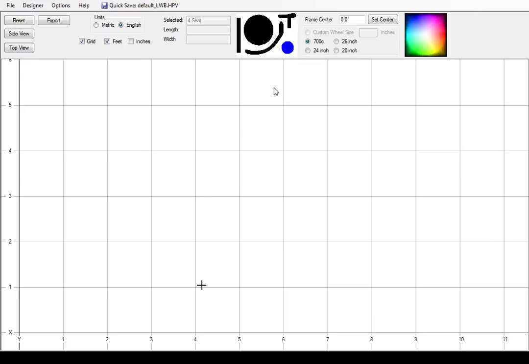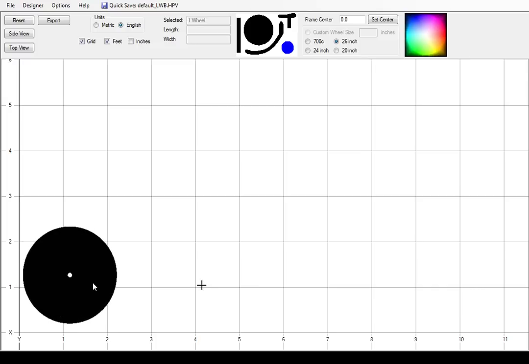Now you'll probably want to drop some wheels on here, so if you want to drop some wheels, pick out the sizes you like and left click one of these widgets up here. In this case we've clicked the wheel and we're going to drop it on the screen, and we're dropping down a 26-inch wheel.